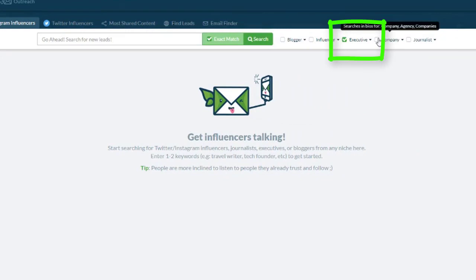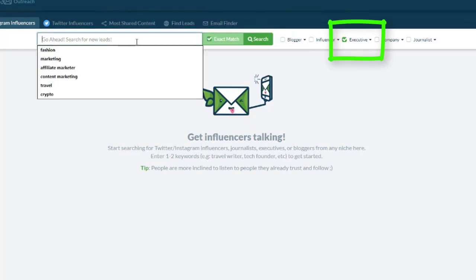You can also choose to have the company tag on, but I prefer to use executive because most of them actually don't include company or agency, those two keywords, in their profile, in their bio. So we're going to use the same kind of keyword.